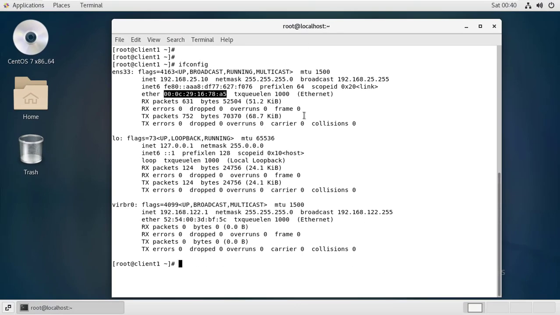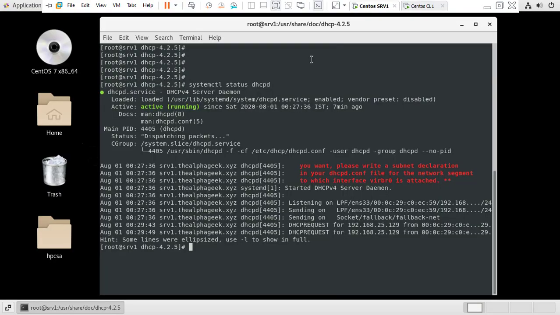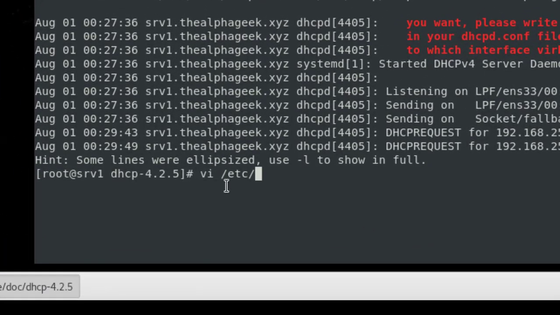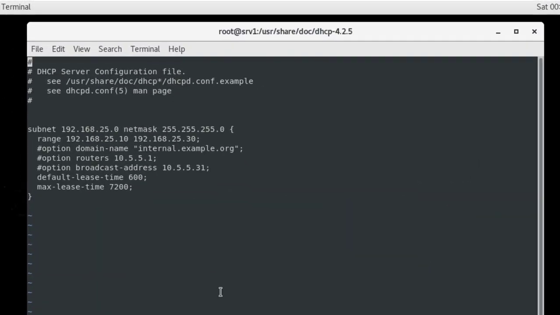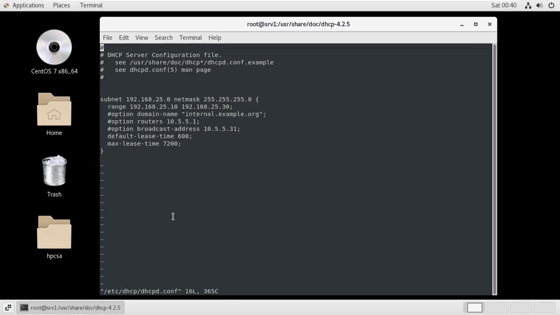So let us go back and go to the configuration of the server. vi /etc/dhcp/dhcpd.conf. So we need to add a small line after this subnet section, and to get that you can go to /usr/share/doc/dhcp to get what to copy. Always copy it because that will be the safest way.